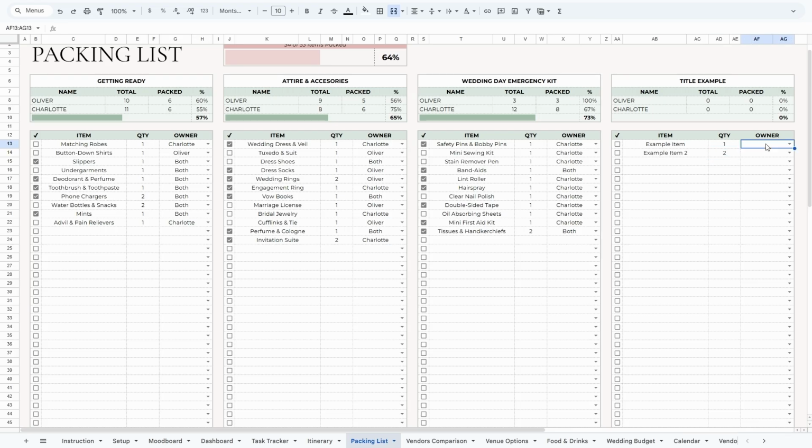Next, let's move to the owner column. In this column, there is a drop-down list containing Oliver for the groom, Charlotte for the bride, and both. If I select Oliver, you'll see that Oliver's total count immediately increases. And for item 2, let's select both. If you choose both, the total counts for both Oliver and Charlotte will automatically increase. So if you want each person's total to increase by exactly 1, make sure to enter 1 in the quantity column, and it will add 1 item to each person's count.